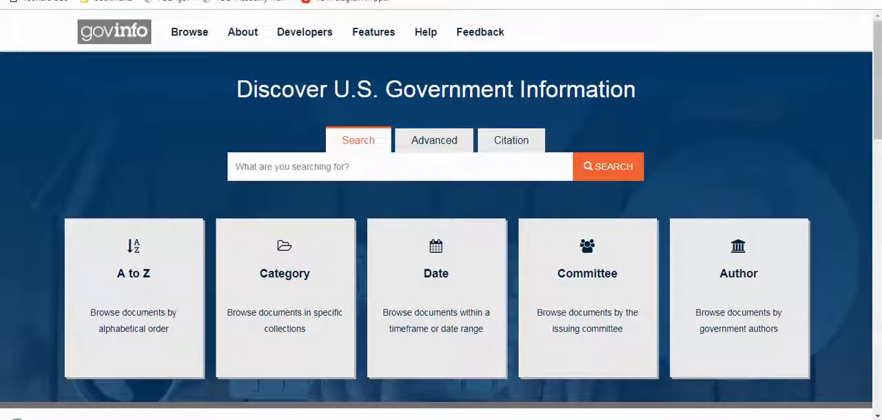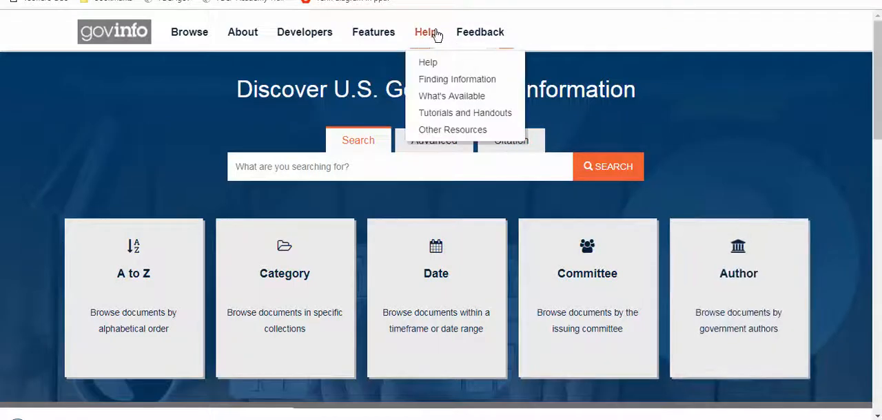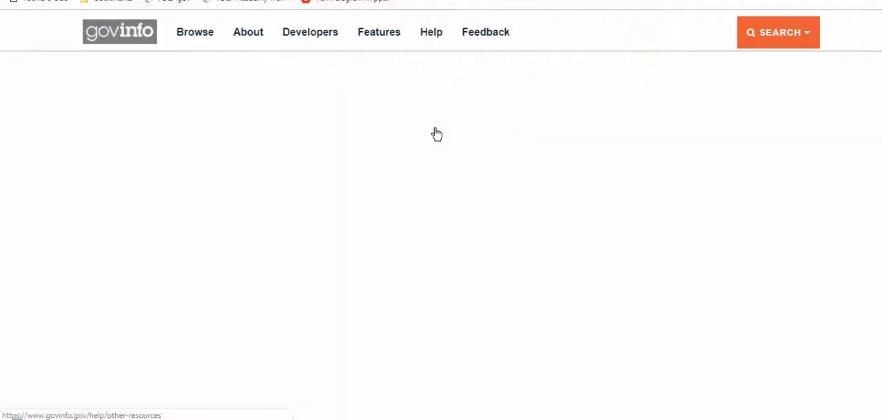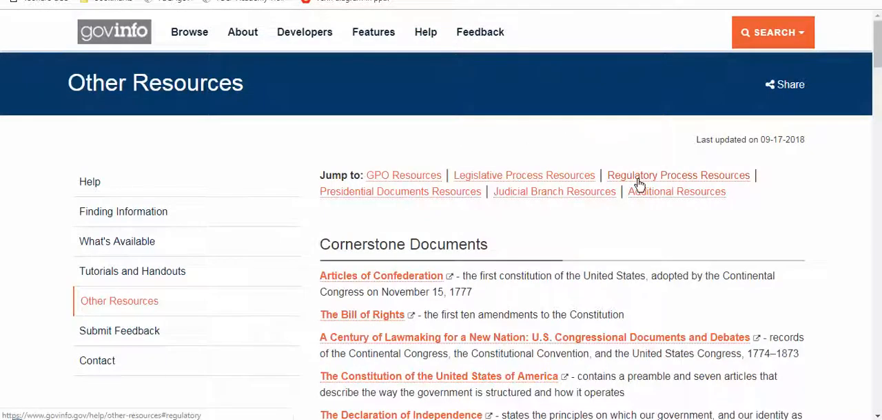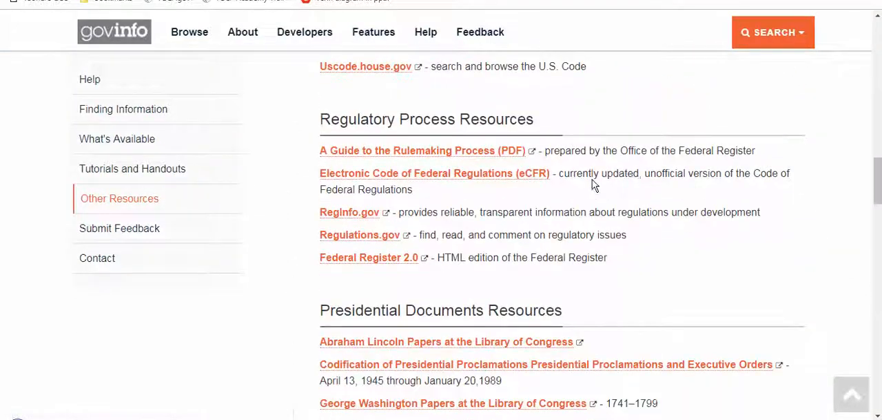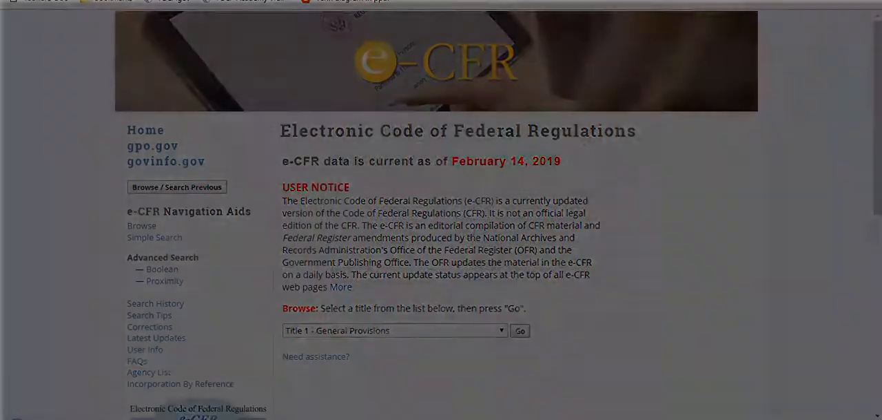While it's not part of GovInfo, it is accessible from GovInfo. To find the e-CFR, go to Help, Other Resources, click on Regulatory Process Resources, and Electronic Code of Federal Regulations. Here's a bit of background about the CFR.